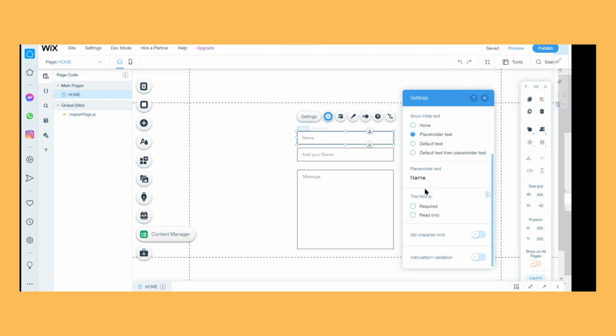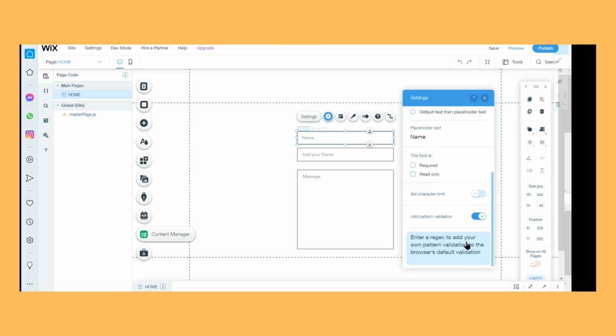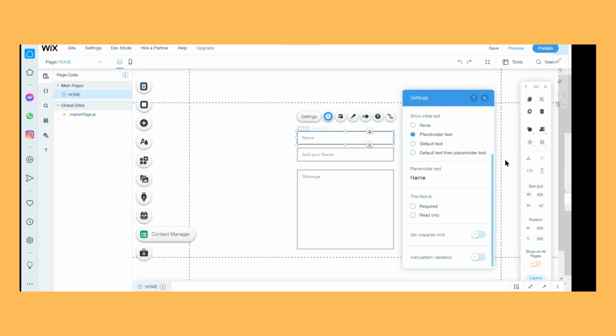Then, if you want the field to be required or read only, the same with this one, and then set character limit, yes or no. If yes, then you need to put the number of characters, and then if you want to set pattern validation or not, if you do, then you'll have to add a regex to add your own pattern validation.